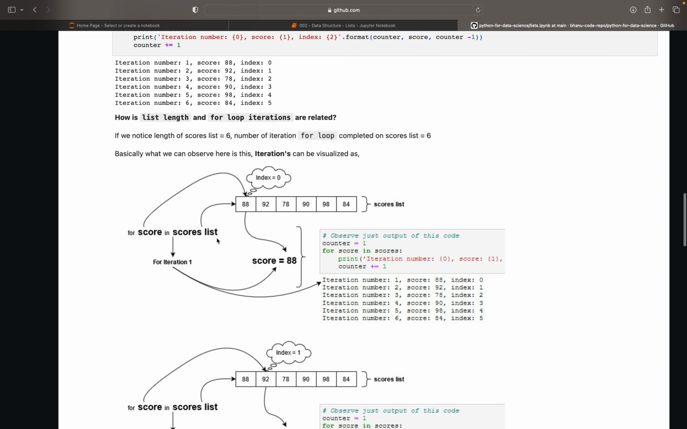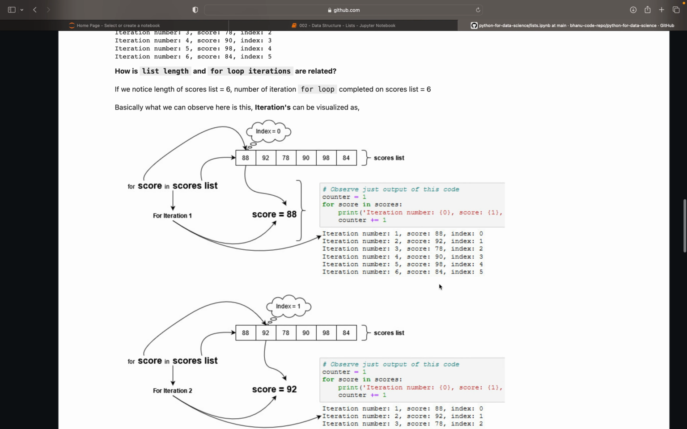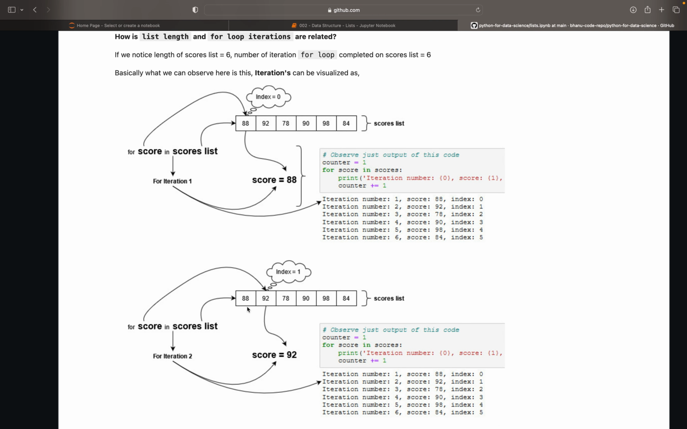So what happens is, the first time, at the 0th index, this is the score list, and this score value is basically the score variable. It's a local variable, and this 88 will be updated into score, which is why we see the value 88 in the first iteration. When it goes for the second iteration, we have already accessed this, so we go for the next element, which is 92.